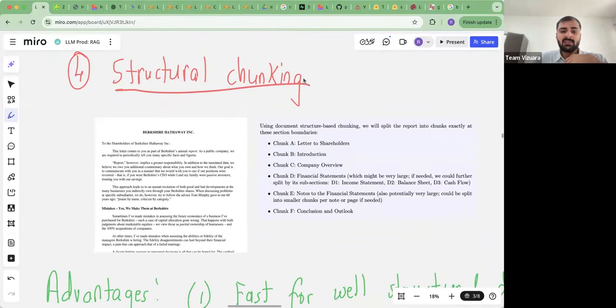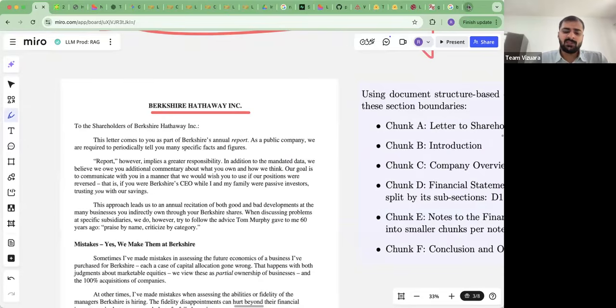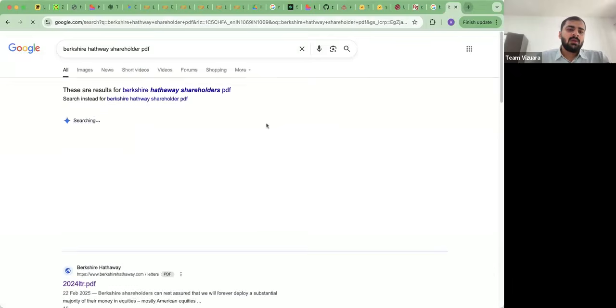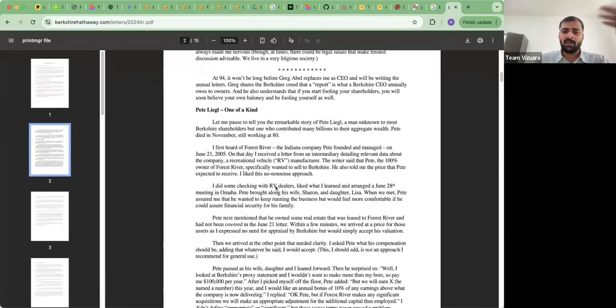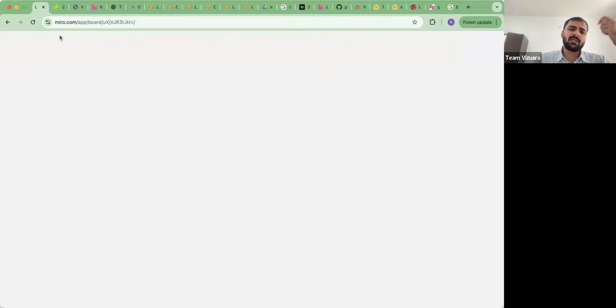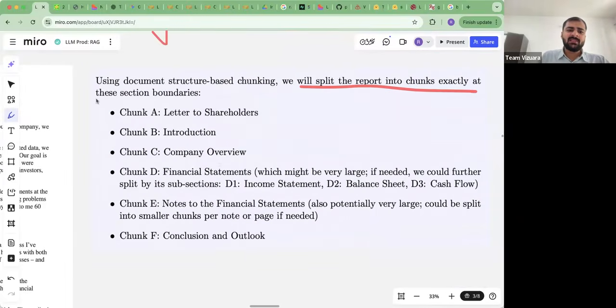Structural chunking, according to me, is the most intuitive form of chunking. And this can be combined with semantic chunking also. Structural chunking is essentially like, let's say you are considering a shareholder letter, right? If you take a look at the shareholder letter and they are going to release it quarterly with the same kind of sections, structural chunking takes advantage of that approach where it says that we are going to split the report exactly at these section boundaries.